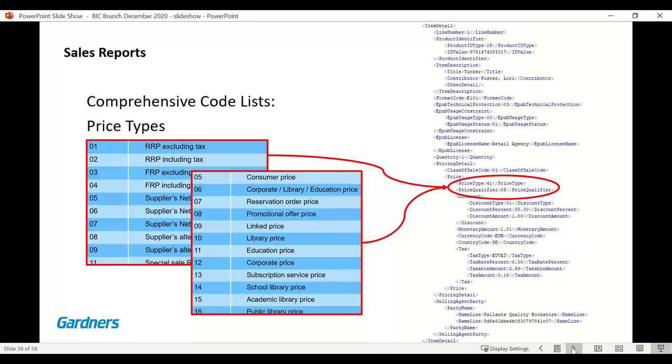Again, price types, and these are shared with Onyx, as you can see, which is fantastic because it means that we can report back the pricing as it was described to us within the Onyx we received from the publisher back to them within the form of the sales reports that we're providing.